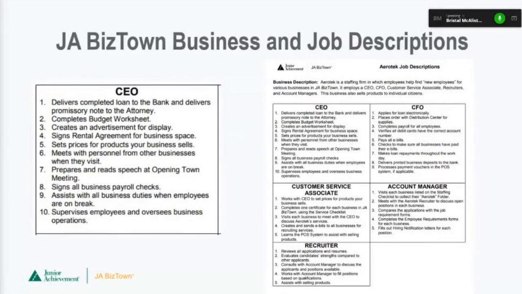Here is a picture of what those business and job descriptions look like. Now, these are actually screenshots from businesses and jobs here at BizTown of JA of Central Maryland. So, for example, this is our Aerotech business, and you can see the business description, what the business does, as well as what each position will do throughout the day. Like I mentioned, this is not a comprehensive list, but for the most part, yes, it does include everything that the student will be doing. They do not have to memorize these at all. It is provided to them on the day of their simulation.